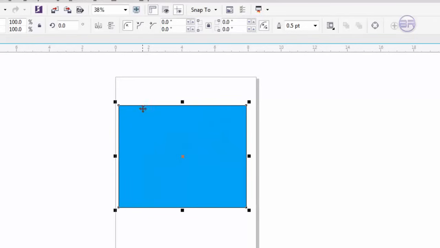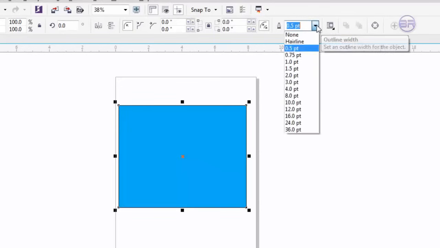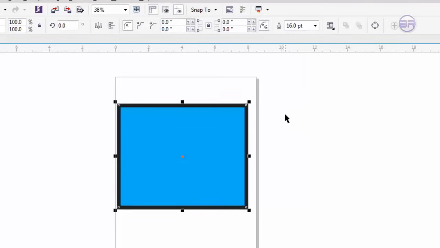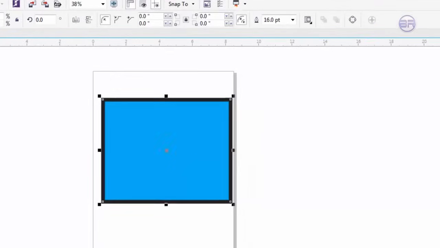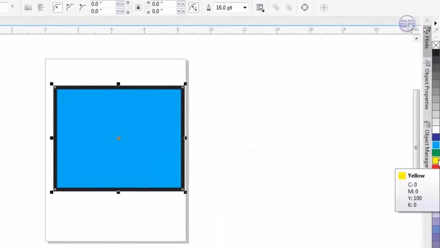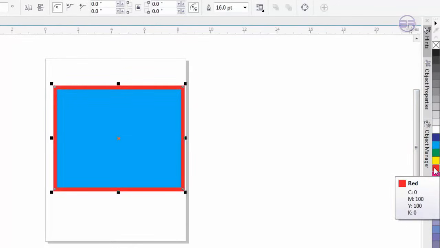Now if you want to add an outline, I mean a border, to this box or rectangle, it by default has a border which is very small and you cannot see it clearly. But if you increase the size from here, in the properties box, to something like 16, you will see a border over here. You can change the border color by going to the colors box again and right clicking on any color, so the color will be changed.